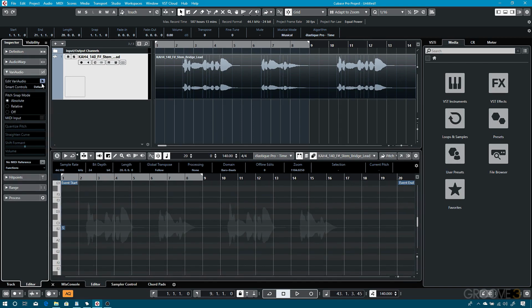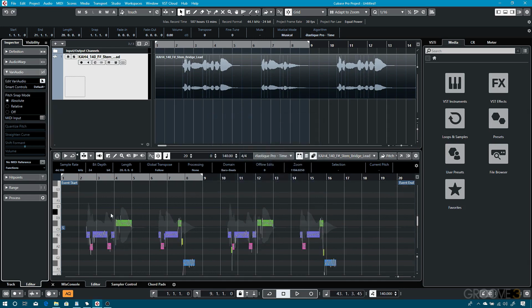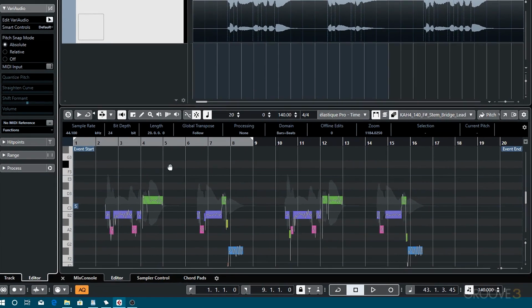And then if I press Edit Vary Audio, Cubase is going to calculate all of the pitches in the audio. And these are now represented much in the same way as MIDI notes are.